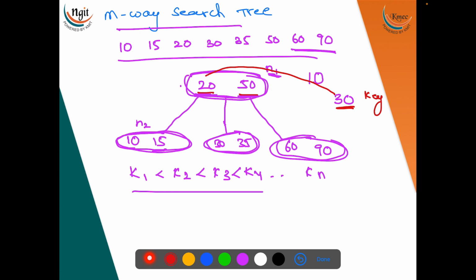If it matches, then the element is found, and we will print it. If it does not match, then we will check whether it is lesser or greater. If it is lesser, we will come to this side. If it is greater, we will go to this node, and check whether it is lesser or greater. If it is in between, we will come to this line. So 30 is not lesser, it is greater, and we will come to this line where 30 is available. So this is the way we perform the searching operation in an M-way search tree.